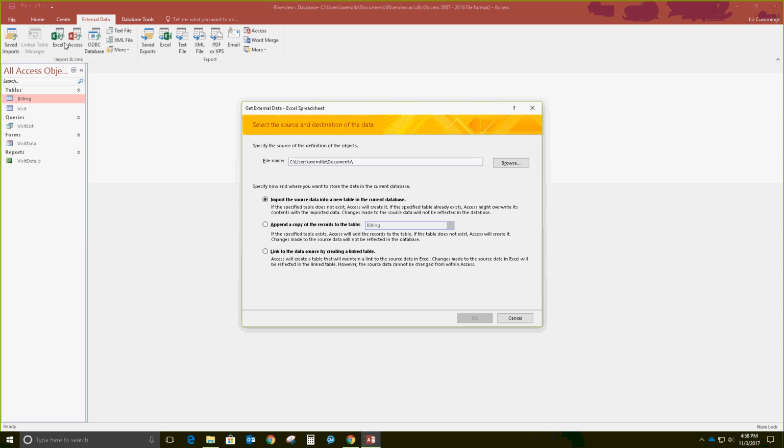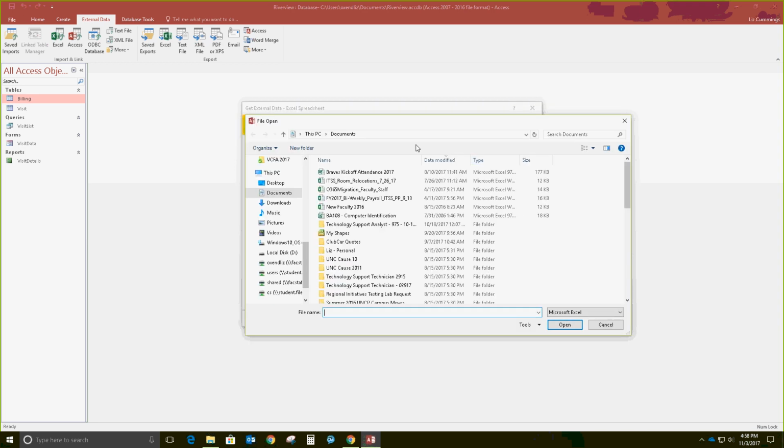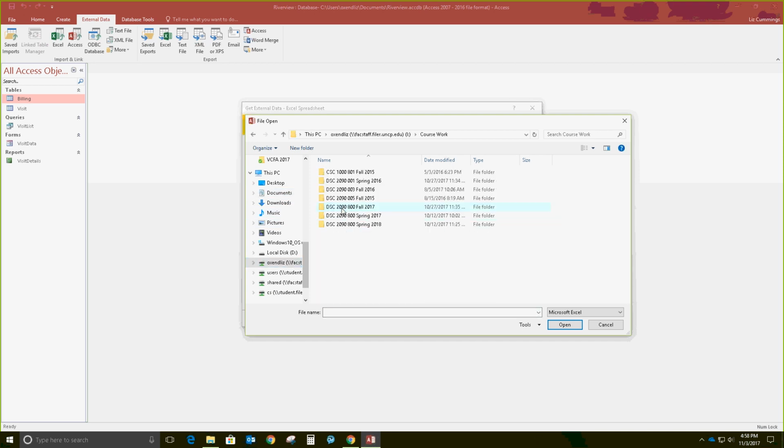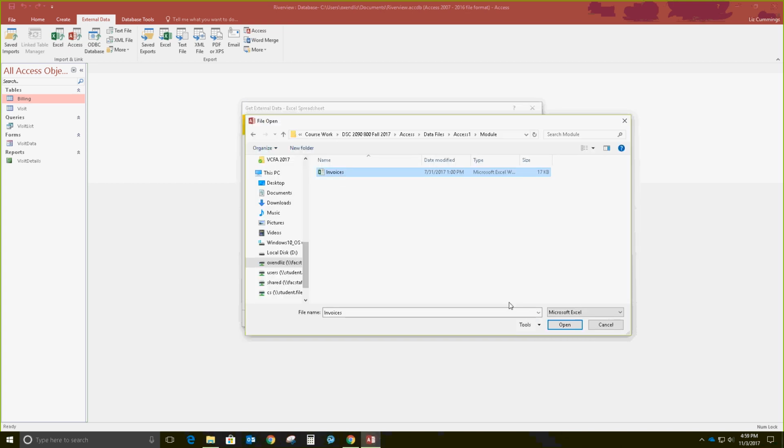All right, so our Excel spreadsheet dialog box pops up. You have to search for the location so you can browse to it. There's some options here. What we plan to do is we're going to append a copy of the records to an existing table. So let's search for our file. From here, you just have to find where you have your information saved. All right, and I'm in module. So we're going to select invoices and select open.